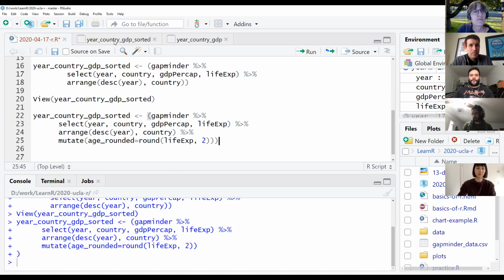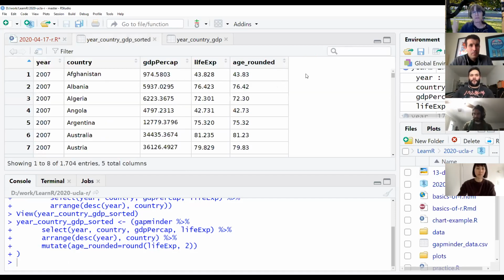Okay, so we should go back to year, country, GDP sorted and see, okay, we've got a new column. You can see it's taken the life expectancy, and normally I would probably actually round it to having no decimals, but I just wanted to show you, you've created a new column. If you're doing financial data, you may want to have a column where you're doing math on a specific column that exists already.